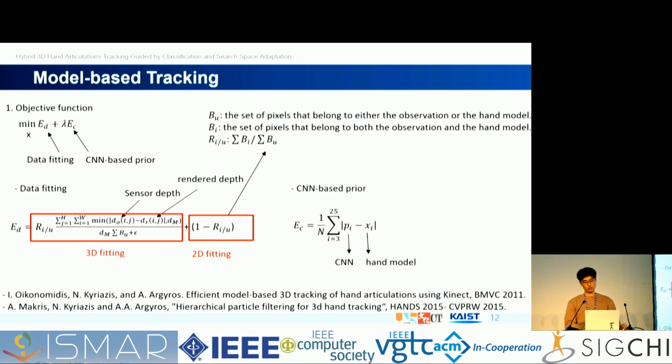The method to calculate the data fitting term is the same as the following papers, and the CNN-based prior calculates the error between the decoded parameters P and optimize the model parameters Xi.